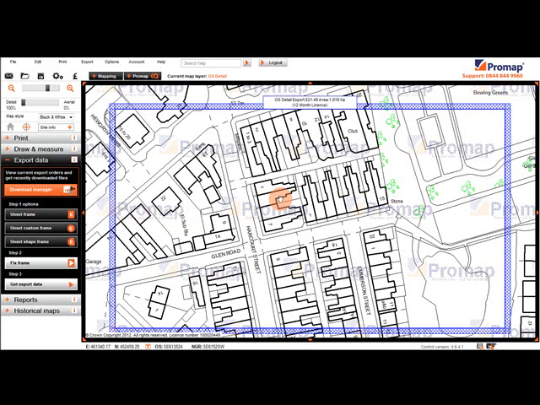This frame can be moved by clicking in the middle of the frame, holding down the left mouse button, and simply dragging the frame in the required direction. The frame can also be stretched bigger or smaller by hovering the cursor over the corner of the frame, holding down the left mouse button and dragging it to the required size.